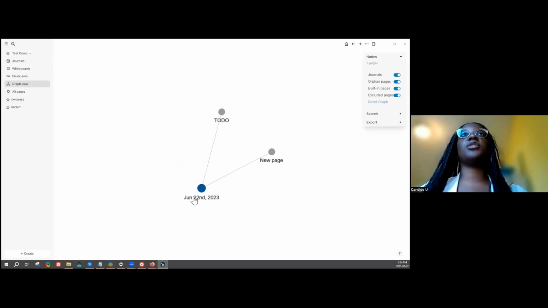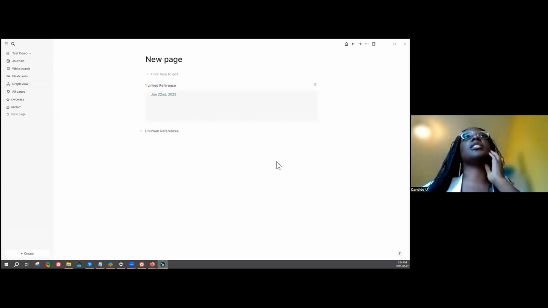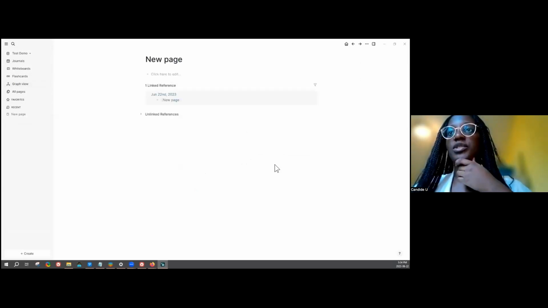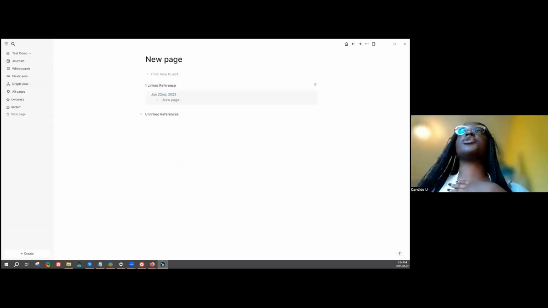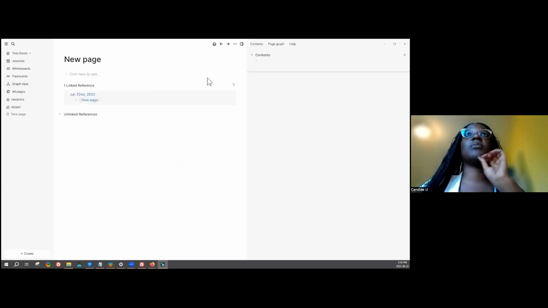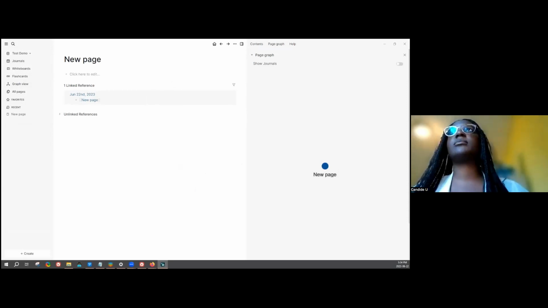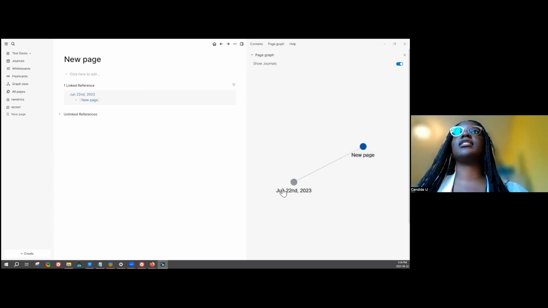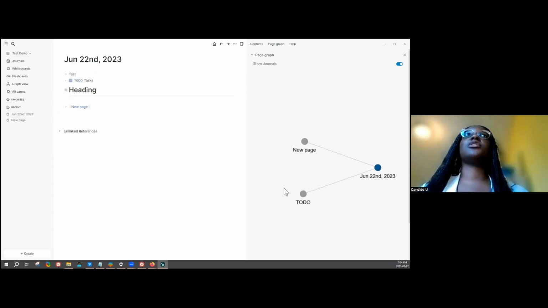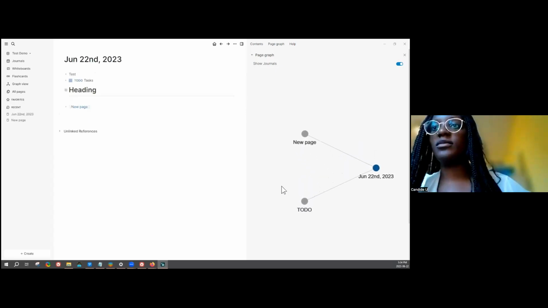Okay, so now you can see the journal page, the new page, and a to-do page. I'll go in here on the new page. You can also see what other pages are connected to the page you're on by clicking on the page graph in the right-hand pane and seeing what's connected to it. It says this page is connected to that one, and you can navigate to that page as well.